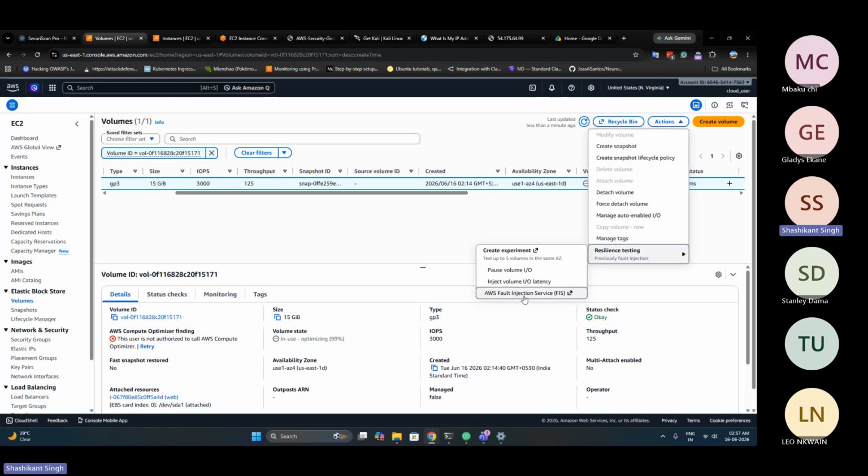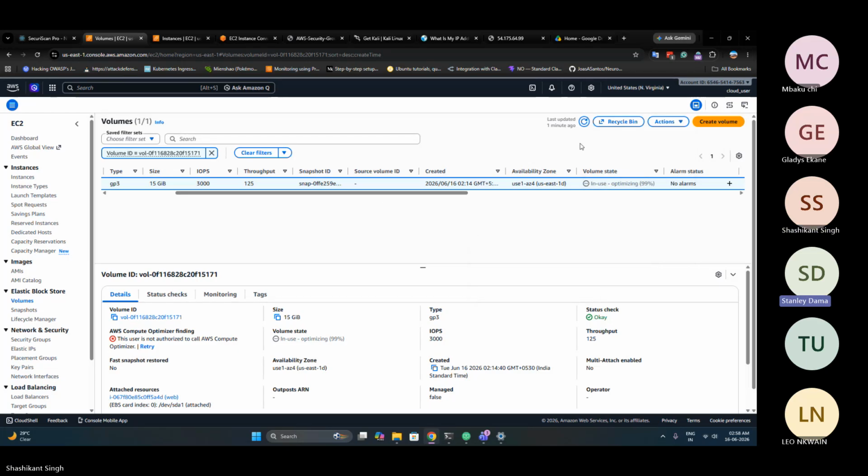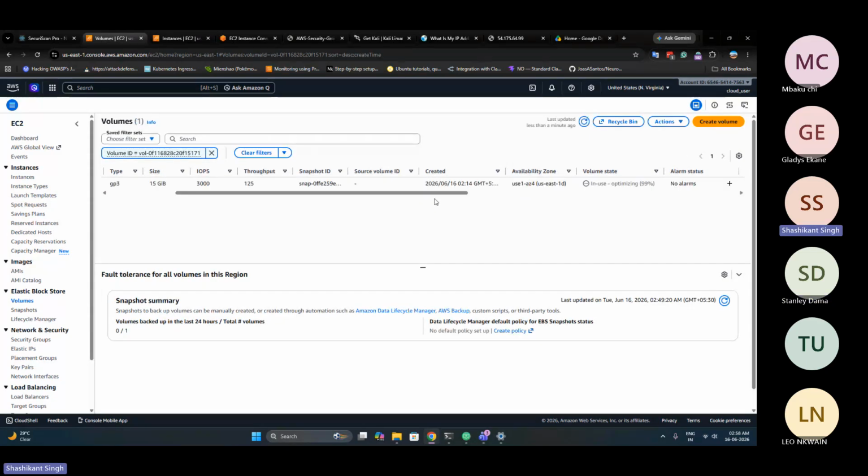Oh, they have created something. Stanley, there? Yeah, this is something they have added recently: a fault injection service for their EBS. So you can do resilience testing on their EBS storage. That's a new thing. Okay, we can include this one also. You can do fault tolerance testing, like if their EBS is working fine, is it getting faulty?